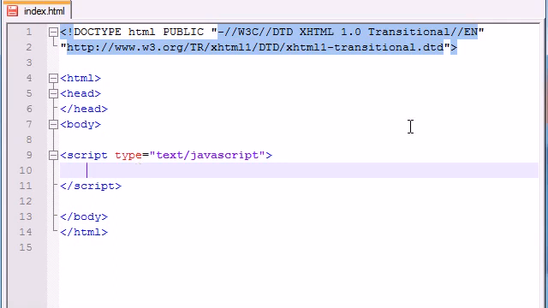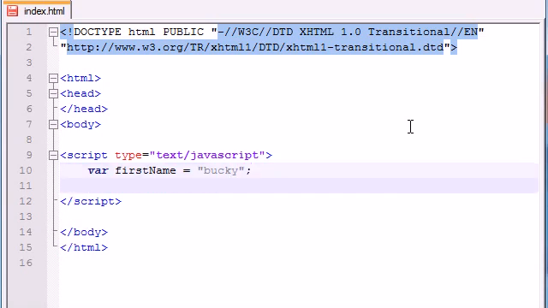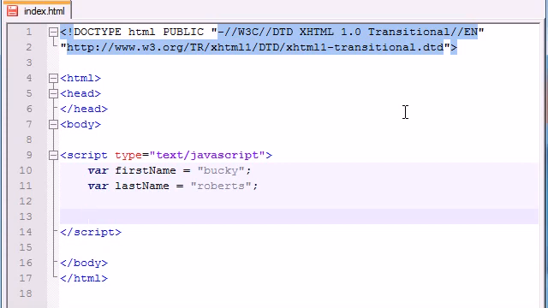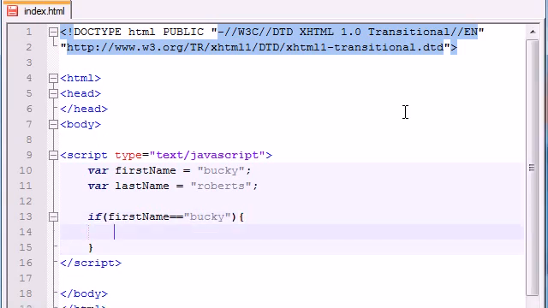So let's go ahead and give you guys an example before you get extremely confused. I'm going to set my first name equal to Bucky, because that's my dang name, and then set my last name equal to Roberts, because that's my dang name. And now let's build a basic if statement. What we learned before: if first name equals two equal signs Bucky, then run this bit of code. And we already know that whatever we write in here is going to run because we gave it a test and it passed, so now it runs the bit of code.